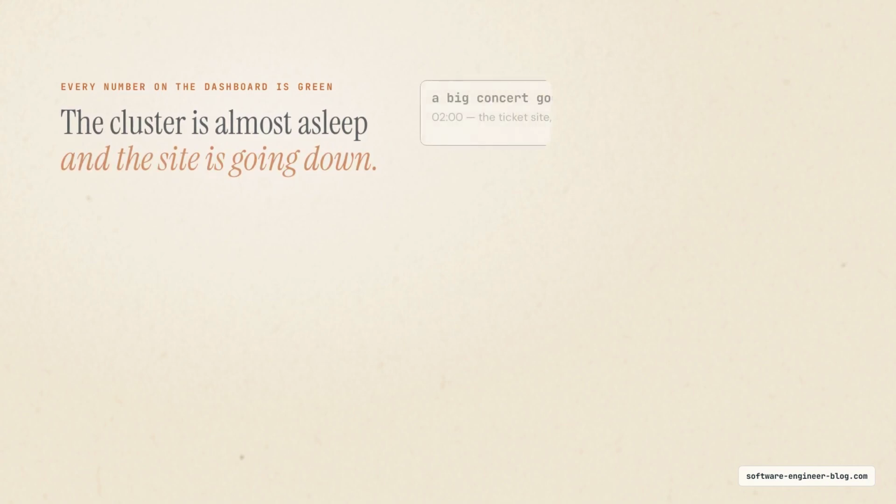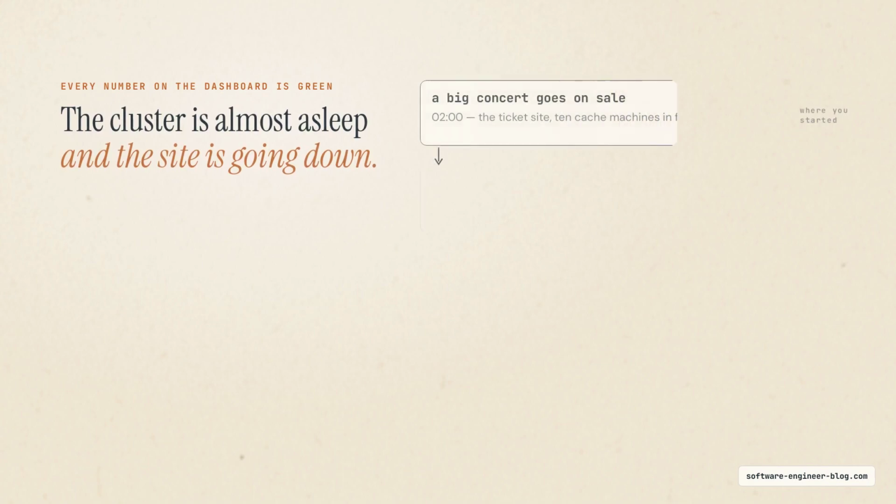It is 2 in the morning. You run a ticket site. A big concert has just gone on sale. Checkout starts timing out. Users see spinning wheels. Orders fail. You open the cache dashboard first because the cache sits in front of everything.